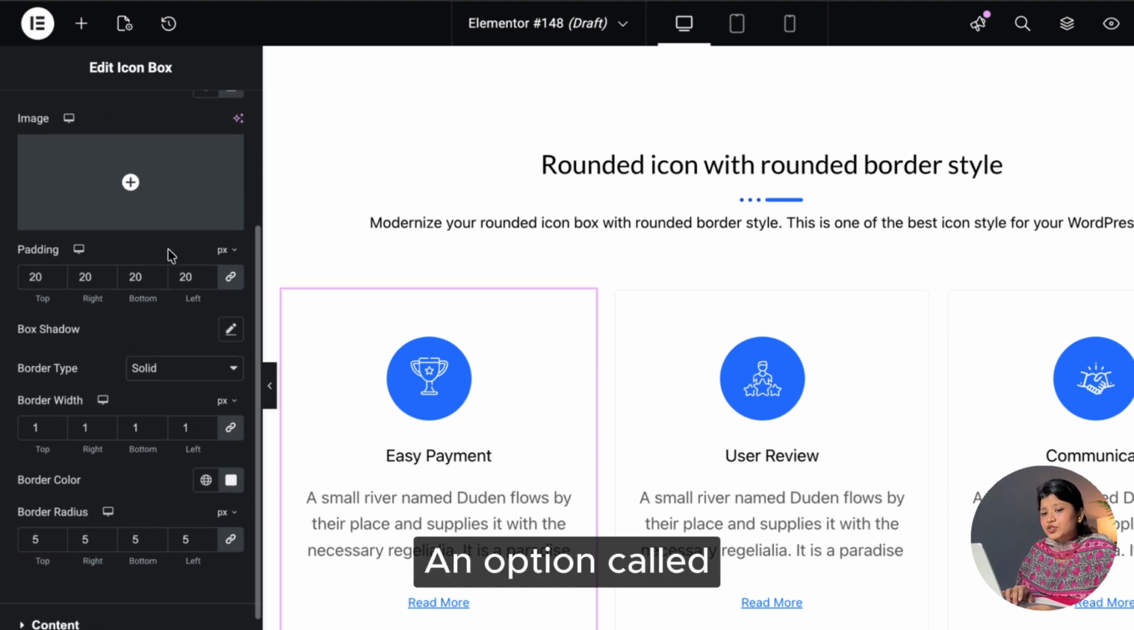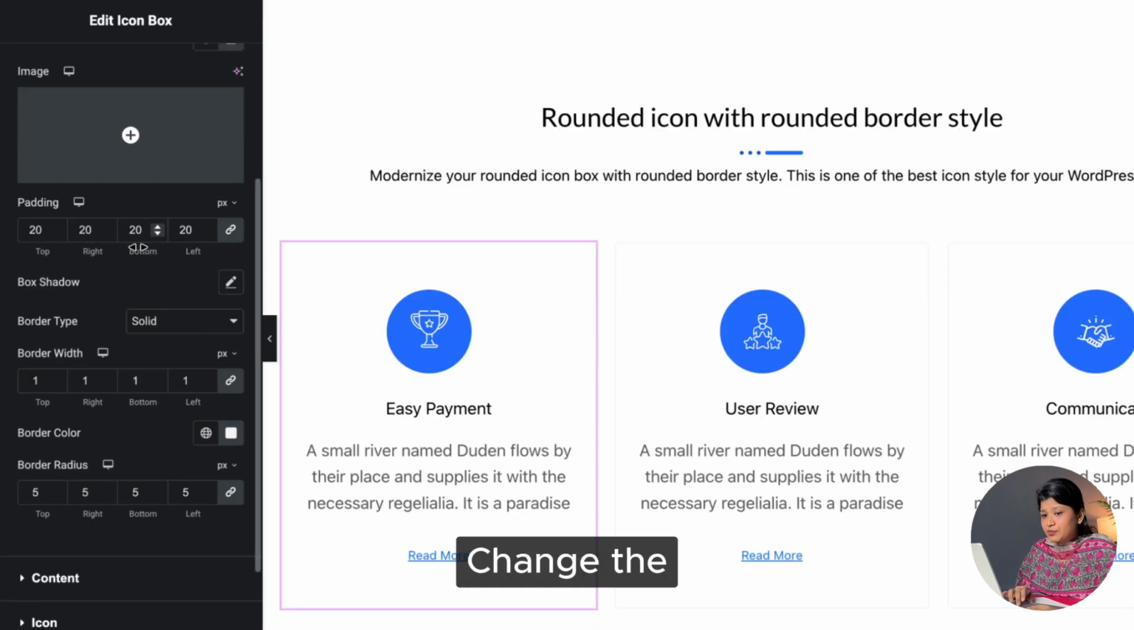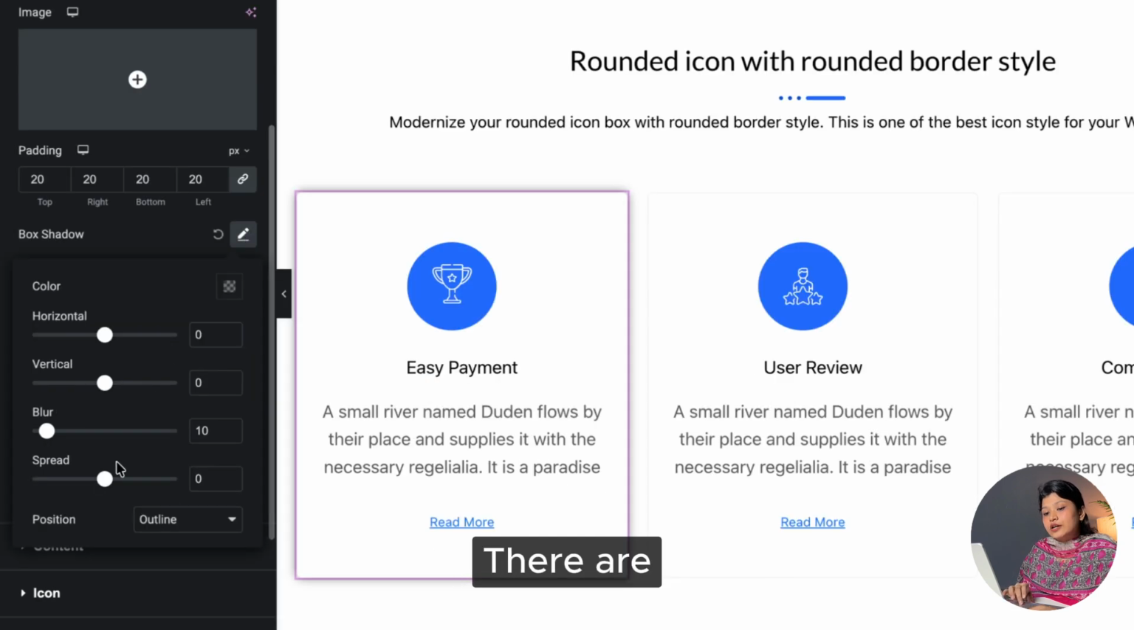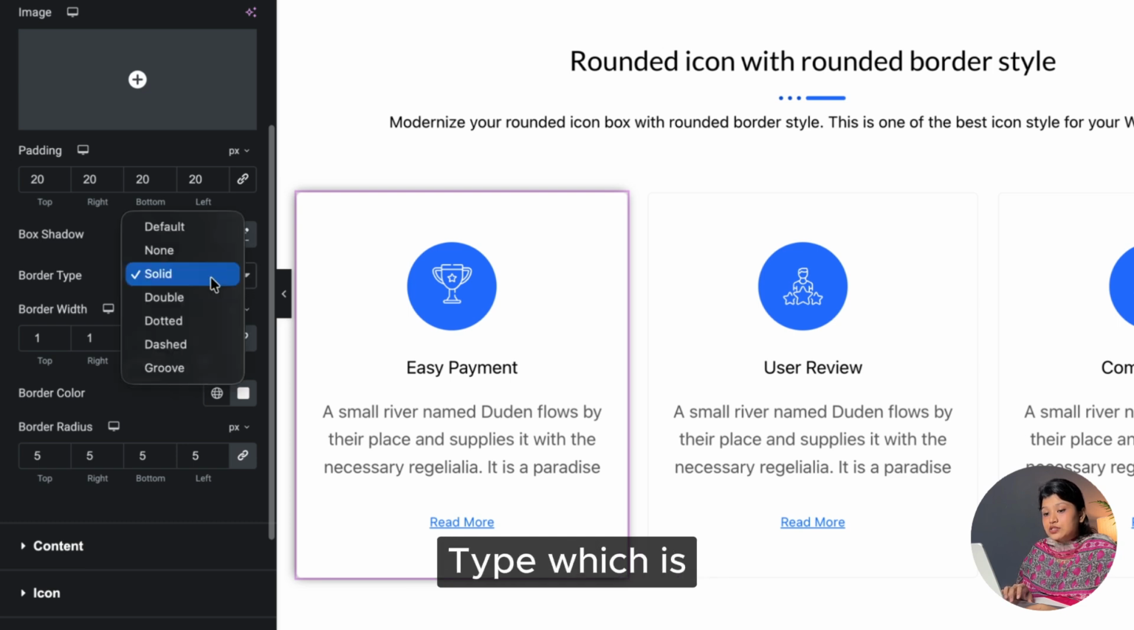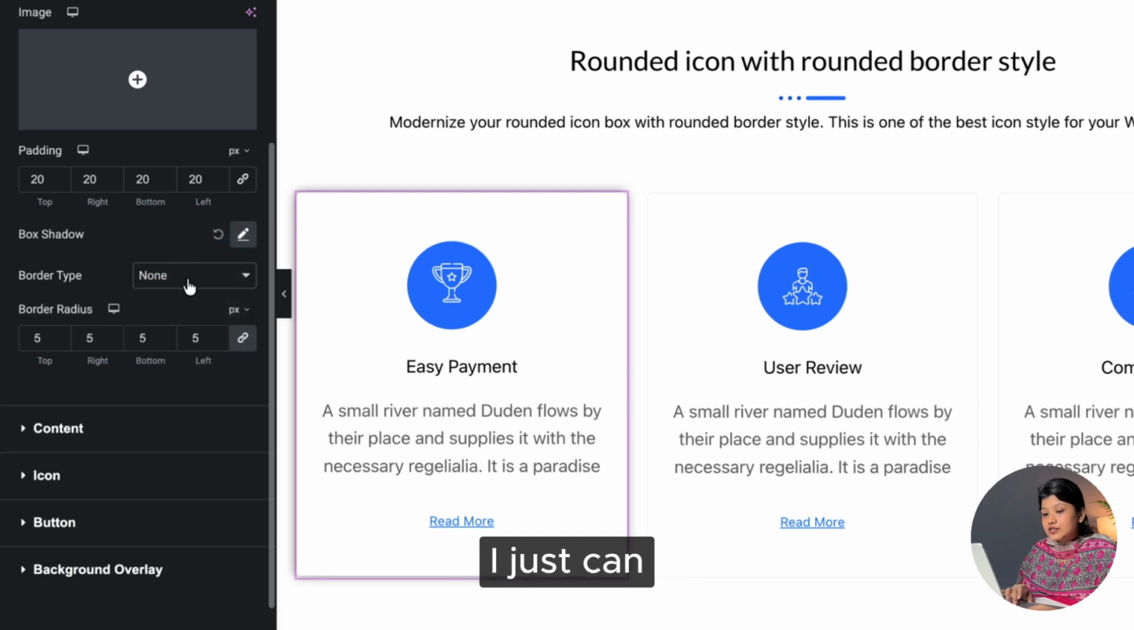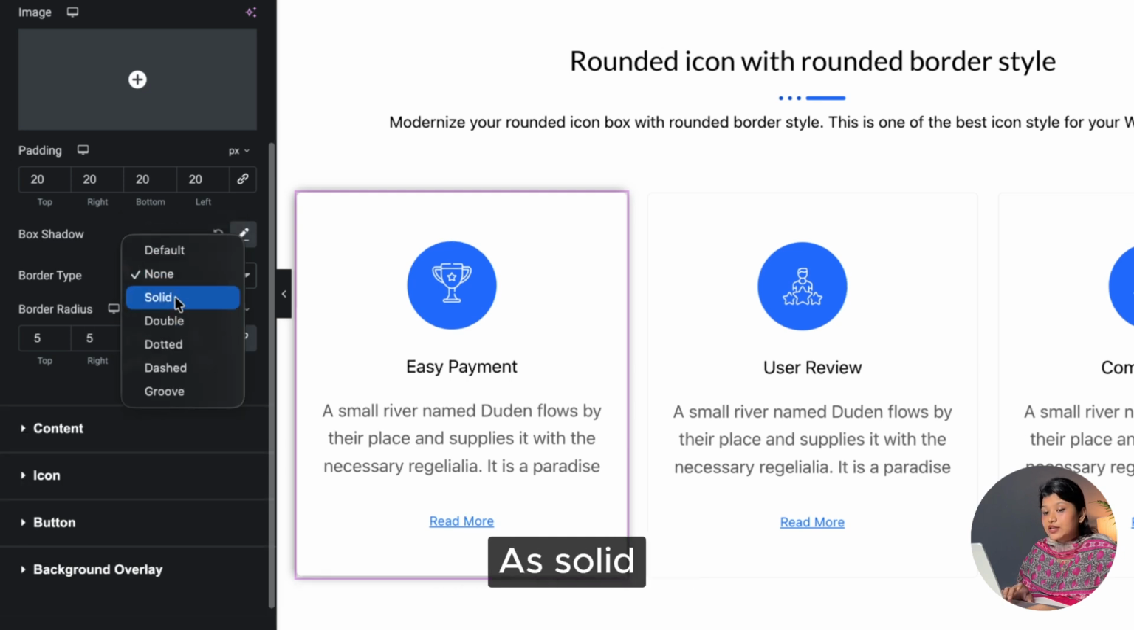Then we have an option called padding. You can change the padding from here. And then there's box shadow. So there are other options as well, like you can change the box shadow. I'm keeping it by default actually. So yeah, after that we have border type, which is already set with the solid one. If I don't want any border, I just can select none, but I'm keeping it as solid.